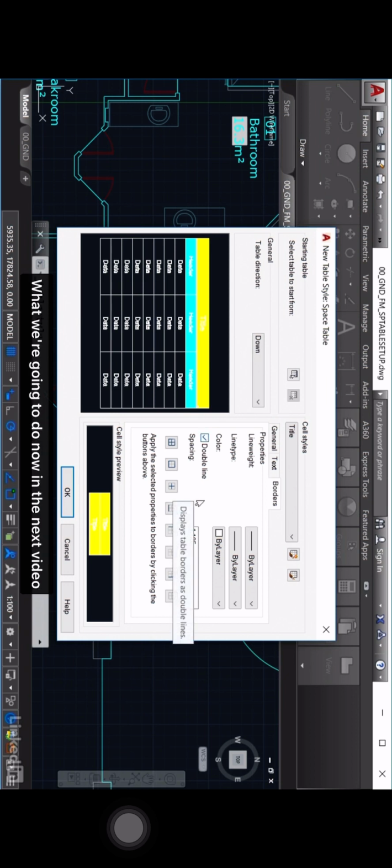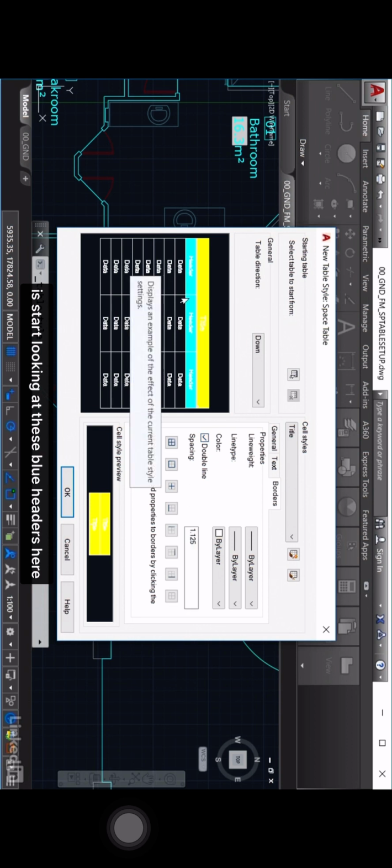What we're going to do now in the next video is start looking at these blue headers here that you can see in the preview. So we'll call it a close here. In the next video, we'll look at our headers of our space table.